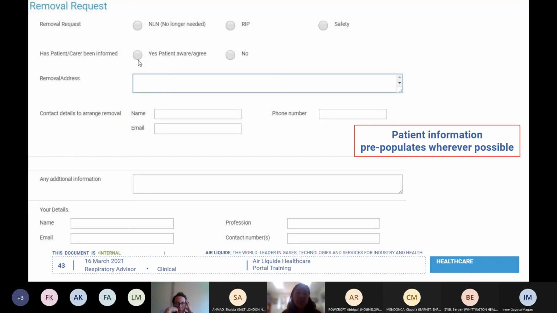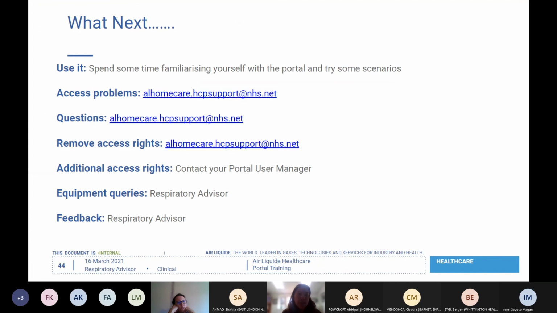It asks you, have you spoken to the patient? Has the patient agreed? And just to let us know what the removal address is, because sometimes patients do remove their equipment to a different address as well. So if you've got any problems, access problems, then contact us on the Air Liquide patient support. If you've got any questions, you can ask us on patient support. Removal access, again, on the patient support.